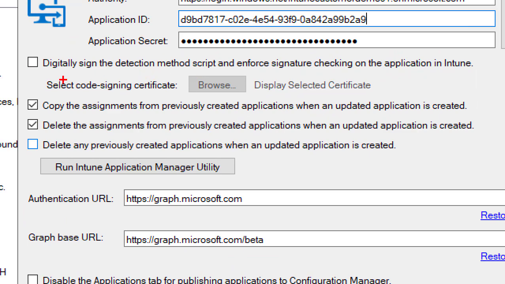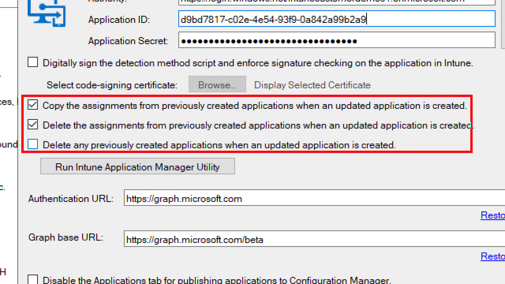Now, since Intune doesn't have any type of supersedence functionality, what we did is we basically created our own way to keep your applications up to date. So for example, we have the ability to automatically copy any assignments from any previous versions when there's a new update. So let's say that Chrome 79 was created and it was assigned to all users.